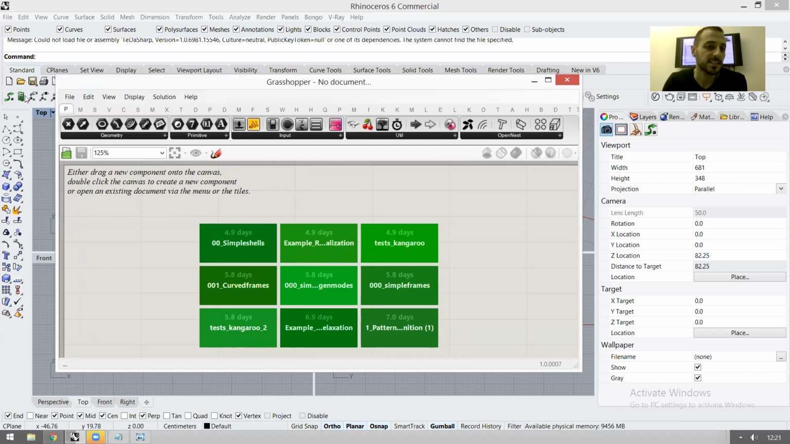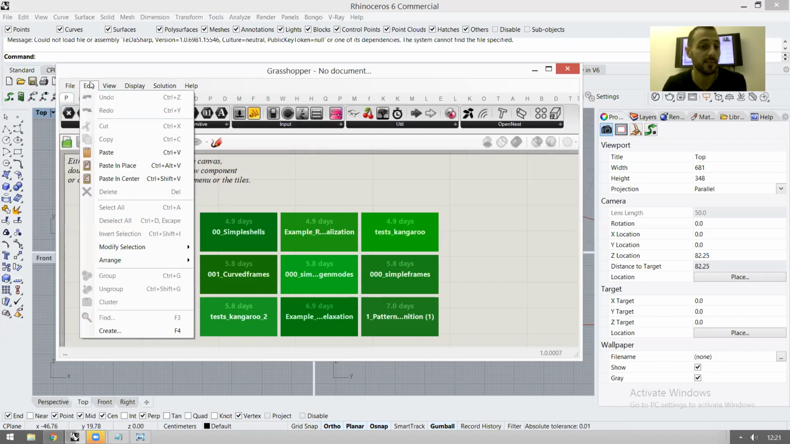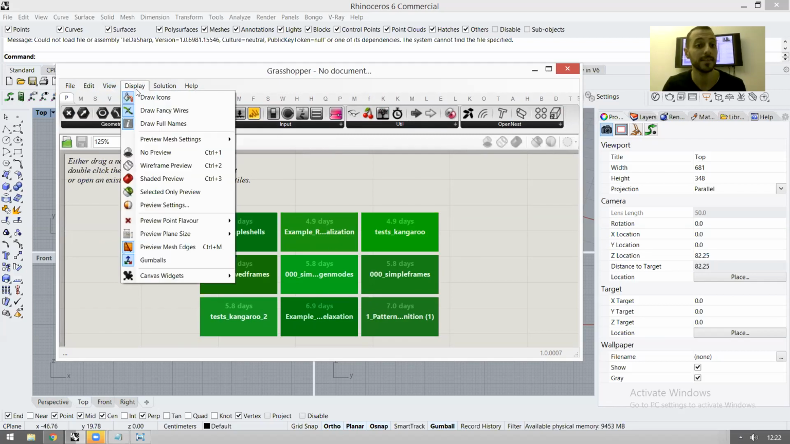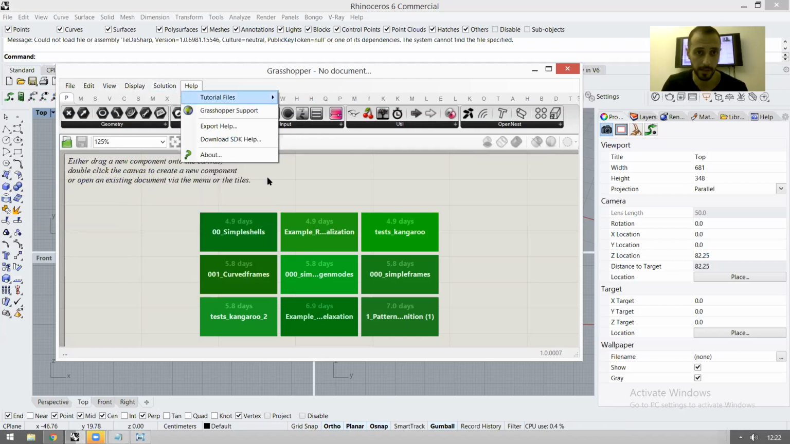But let's start with File, Edit, View, Display, Solution, and Help menu. So, as in every single software, we have File here. This button gives us the chance to have the new document, open document, recent files, save files, and so forth. In Edit, we have cut, copy, paste, paste and place, delete, and so forth. And there are these things like group, cluster. I'll be talking about them as well. View is related with how we see things in Grasshopper. Display and view are two different things. View is related with how we see things in here, okay? But display is related with how we see the components and how we preview them in Grasshopper as well. And this is solution. This is related with how we use components and how they happen. And this is the help menu.